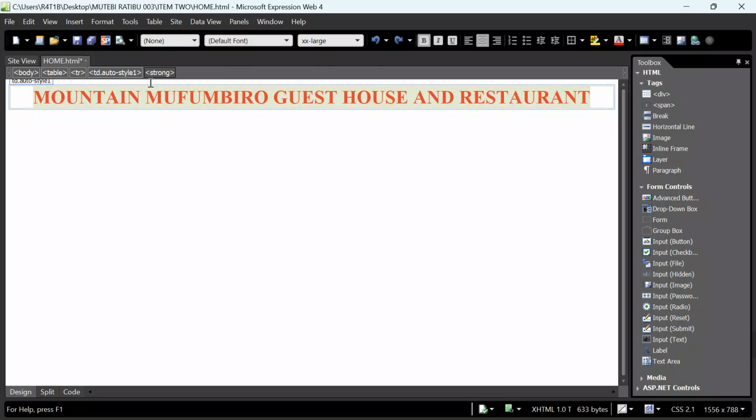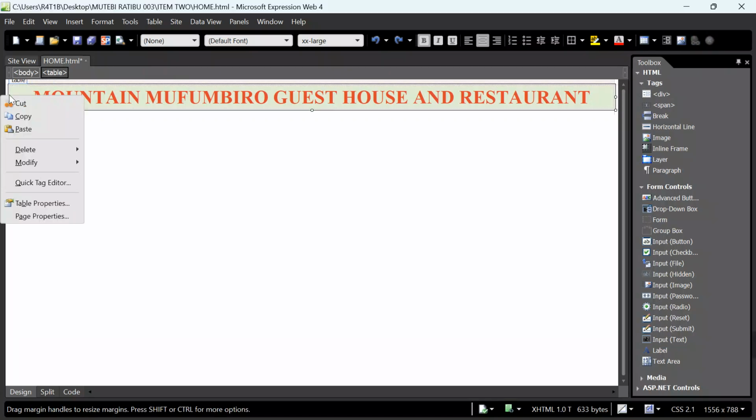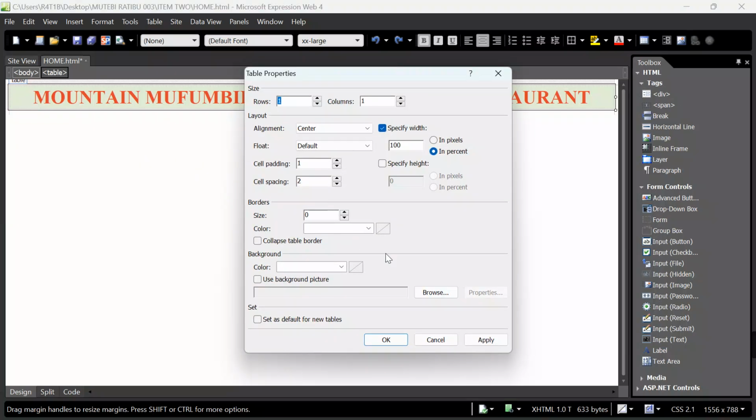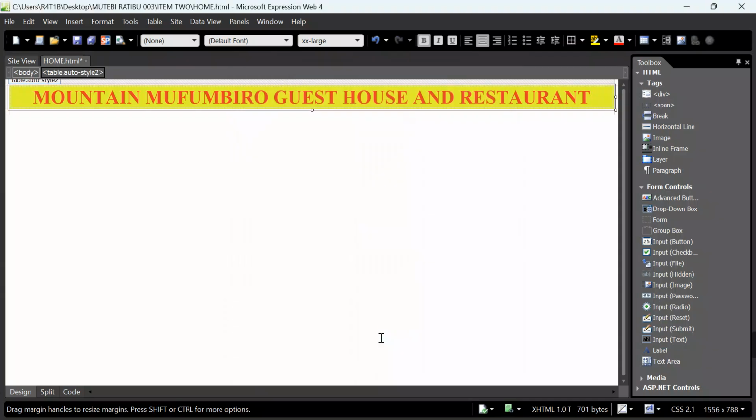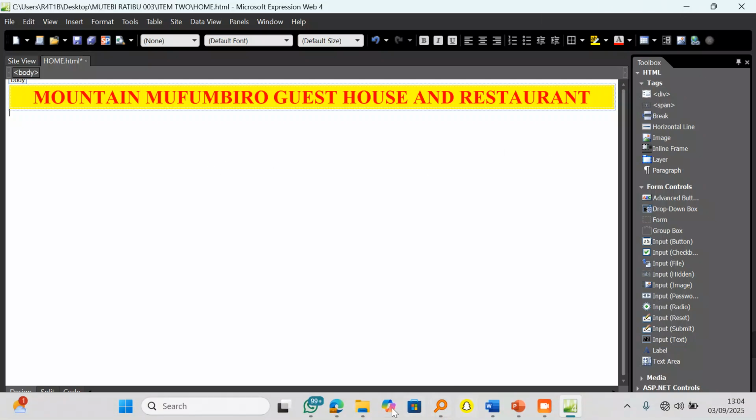So now I wanted to shade the entire table. Yes, I wanted to give it a background. So I'll go to table properties. Since it's a table, I go to background. I want to apply yellow and then I click OK. So now here we have a simple banner on top, and then I can go on after designing this. Let me check on our plan.